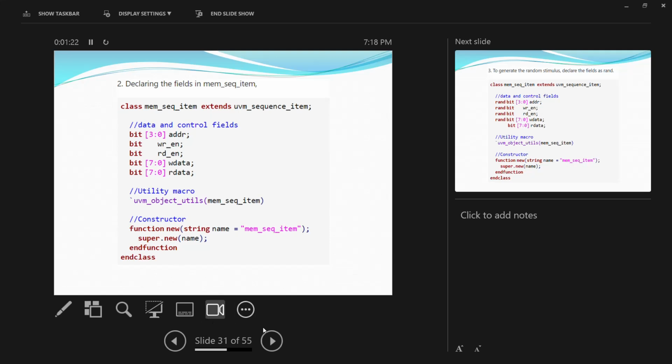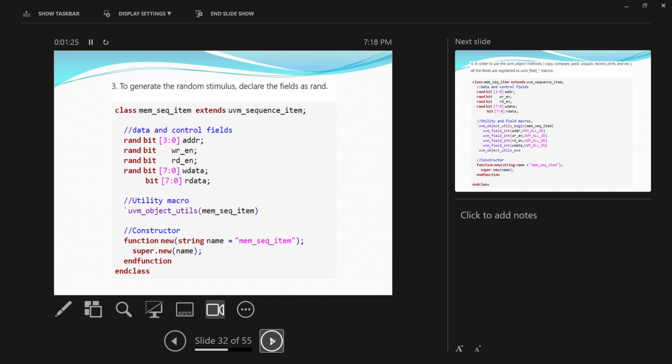After that, we are randomizing the fields. To generate random stimulus, declare the fields as random. The rand keyword we are using. So that is rand bit address, rand bit write enable, rand bit read enable, rand bit write data. Why are we not randomizing the read data? Read data is an output, so that is not randomized. Only inputs we need to randomize. So same thing, remaining things all are same: object details, class name, class registration, custom constructor.